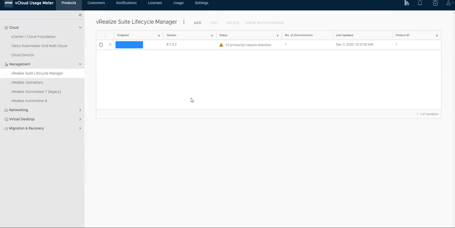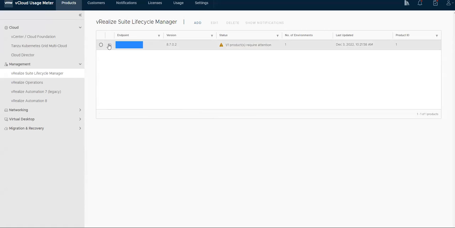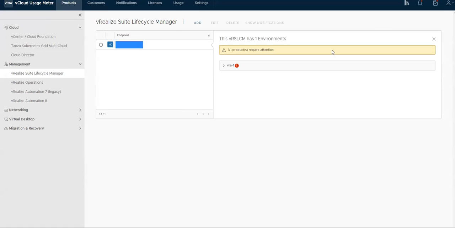Once you click on submit, this is how the page looks. It says you have one product that requires attention. There are multiple ways: you can click on this arrow here, or if you know which product it is, for example vRealize Automation 8, you can click on it and see. Let me just add it from this particular button. Once you click, this is how it looks. It says this is the product that needs attention.